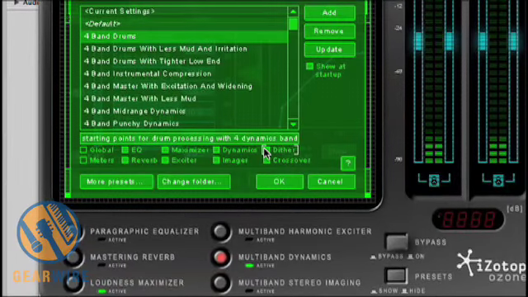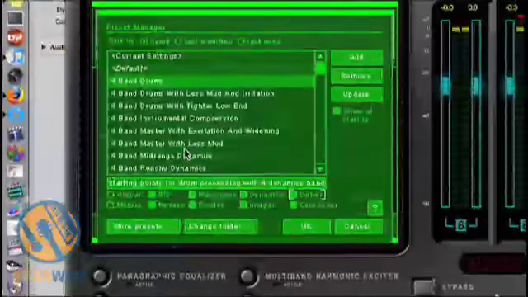So you can see the difference that all of those make. Now let's go through some of these really quickly. We have a 4-band Punchy dynamic.